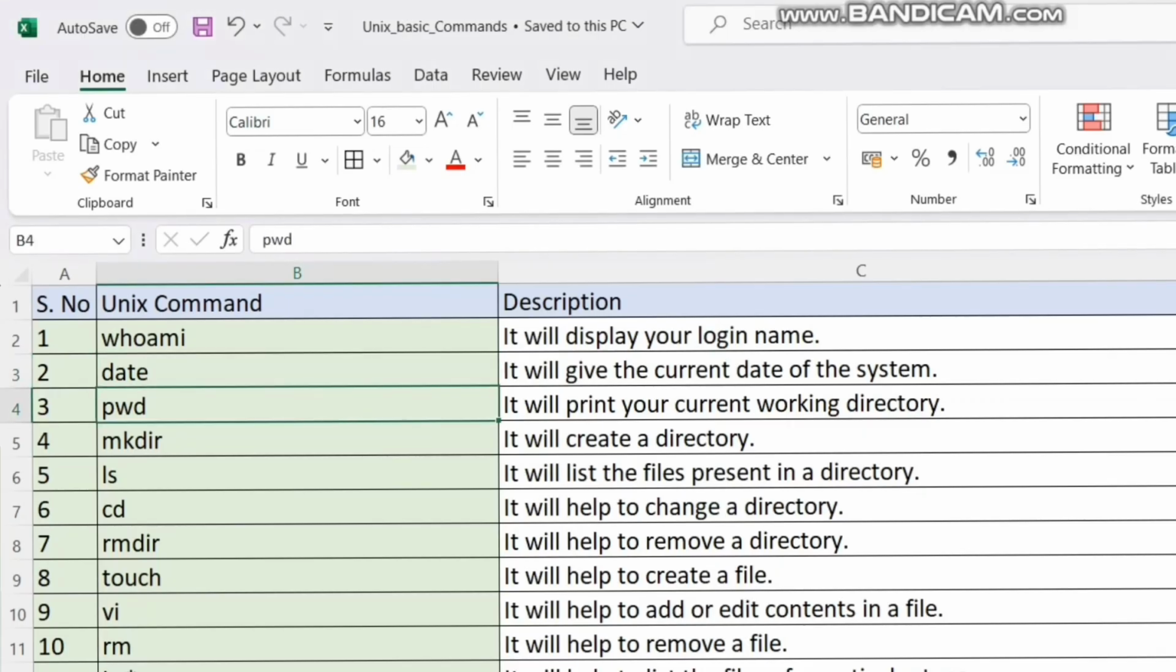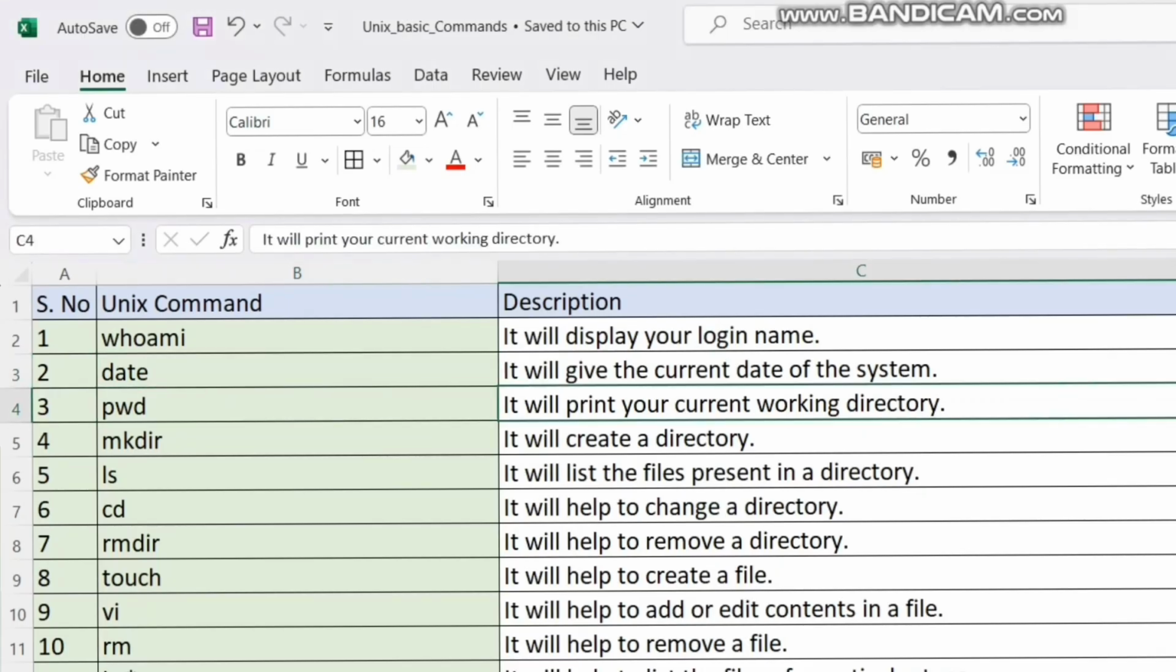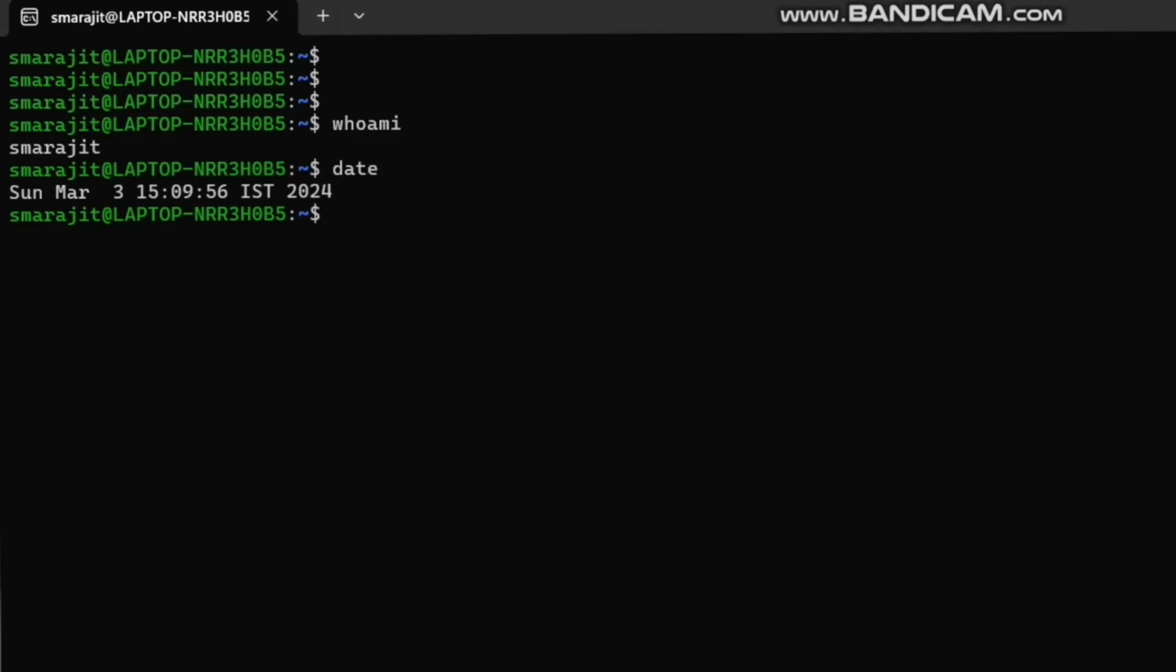Then the next command is pwd. It will print your current working directory. If we put pwd and press enter, you can see it is showing the directory in which I am currently working.